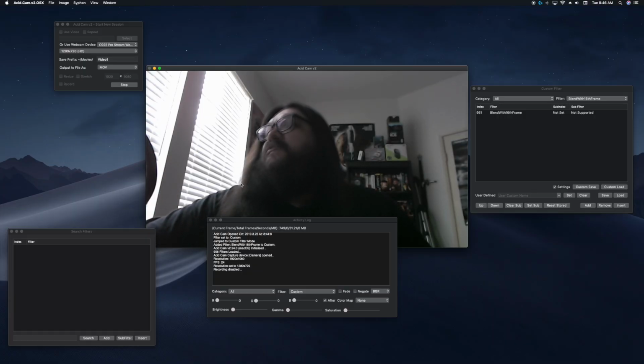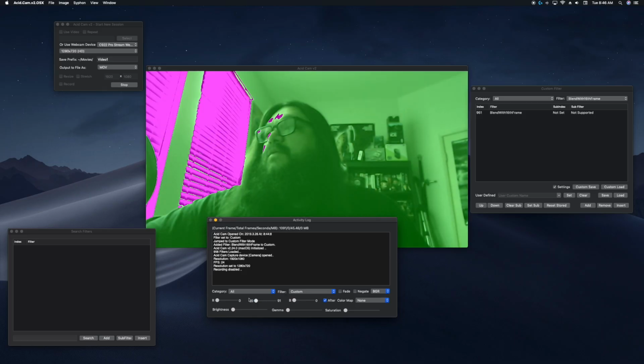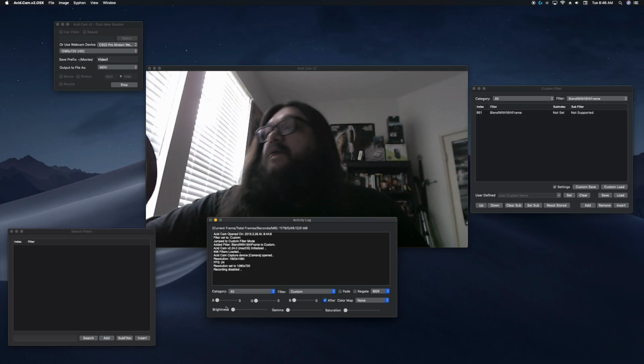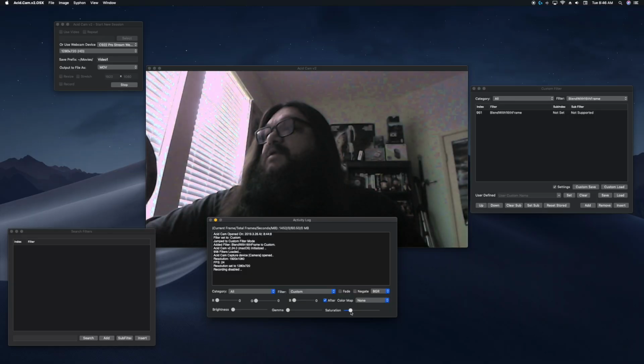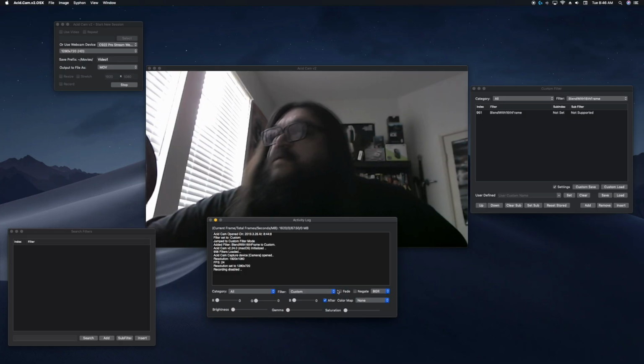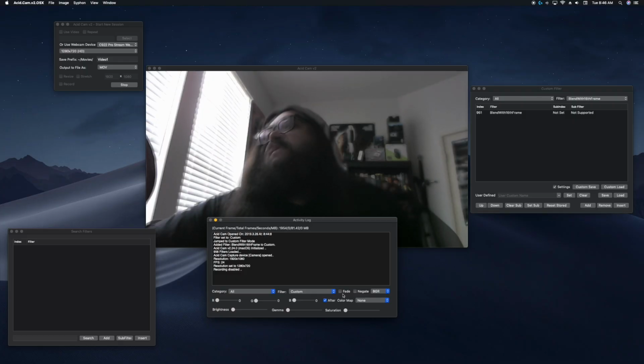So the first thing you're going to have to do is learn what these are. These are the red, green, and blue sliders. When you change those, it changes the color of the picture. So you can do green or red. And this is the brightness and the gamma. And this is the saturation. Right here we have the fade. If you use fade, when you switch back and forth between different filters in this window, it'll do a transition from one filter to the other, but it's not that useful if you're using a custom filter. You can't even use it with a custom filter.